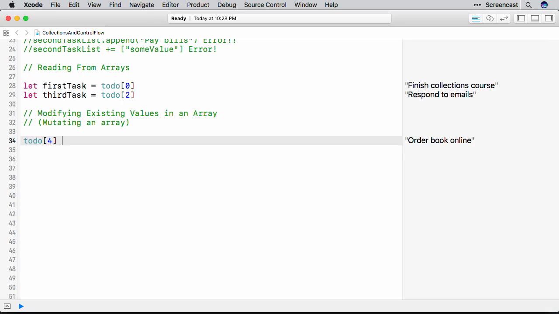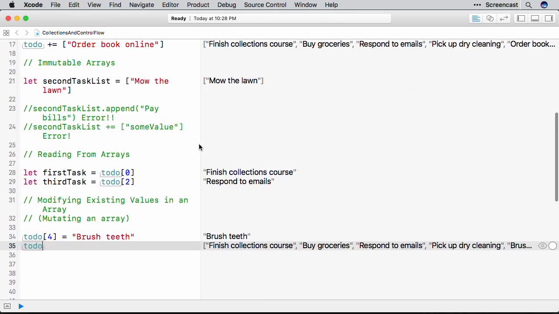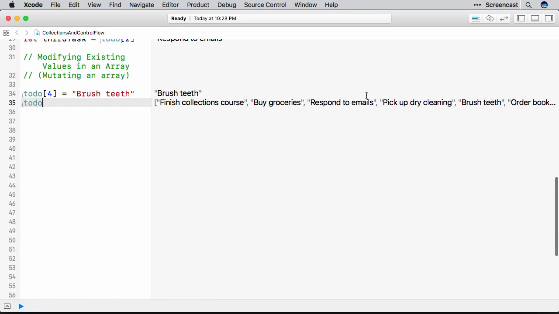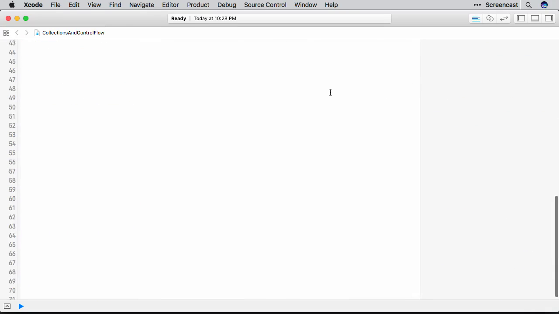But instead, I want to change the contents. I want to put a new string literal in there. So I can use the equal sign. And I'll say brush teeth. This is a weird to-do list. Okay. Over here, it simply says brush teeth. Now we know that before the value was order book online. But if I list out to do by simply typing it out, you'll notice that the value has been changed. We've successfully modified an existing item.